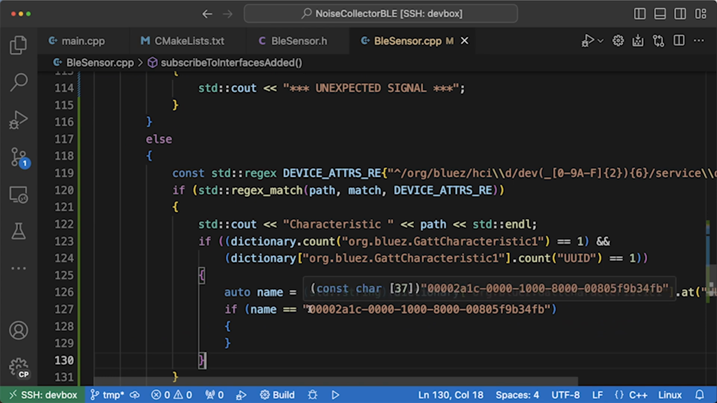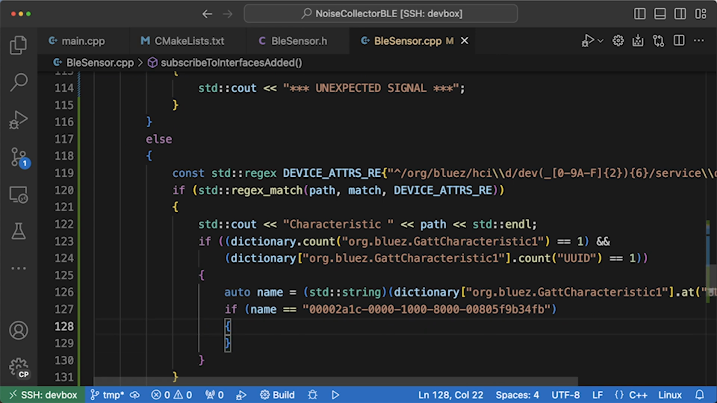That is the UUID of the characteristic that we want to read. If you remember, that was the temperature measurement. So by searching into this, we can now point to the characteristic that we were looking for. In order to have this characteristic read, we need to have, yeah, you guessed, another proxy.